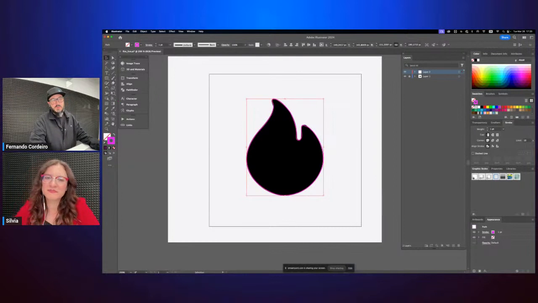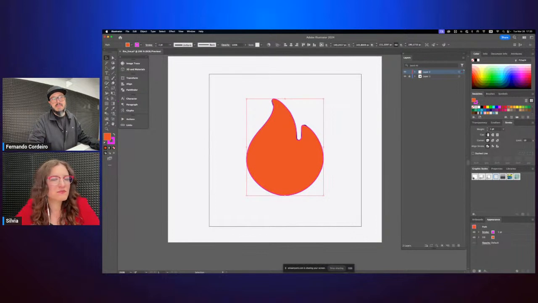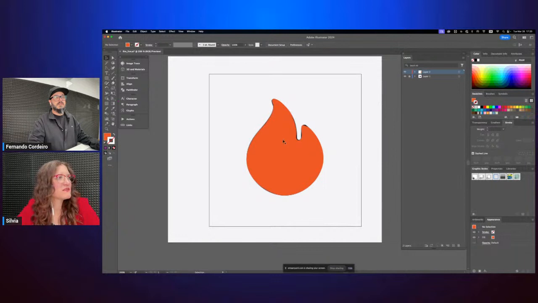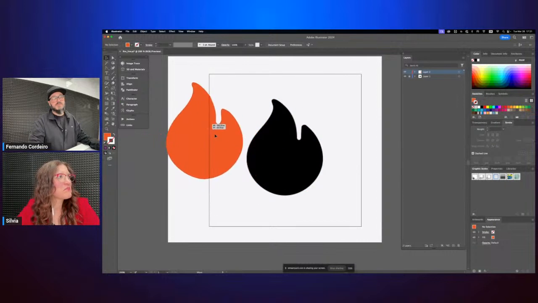So what I'm gonna do right now, it's fire, so let's choose something like orangey. So I'm gonna click in the middle here to access the fill. In the swatches panel, I'm gonna choose the orange, and I don't want this line anymore. So I'm gonna click in the line and then transparent. So now I have my fire here.